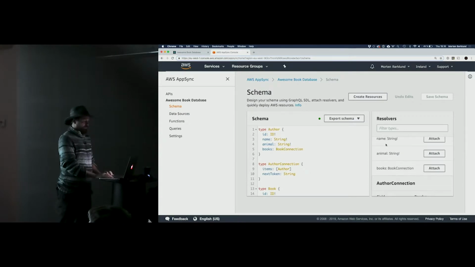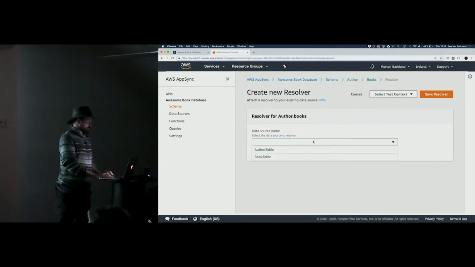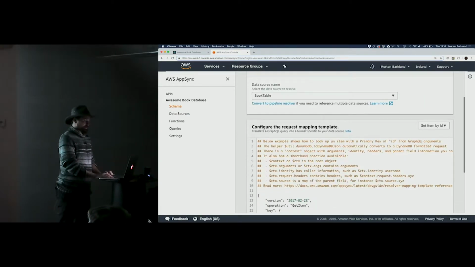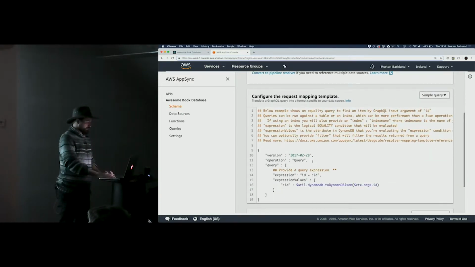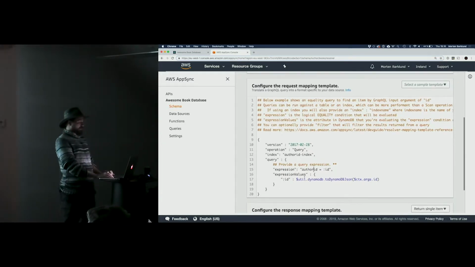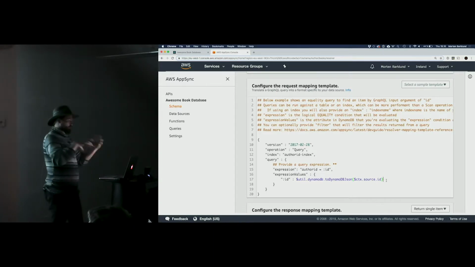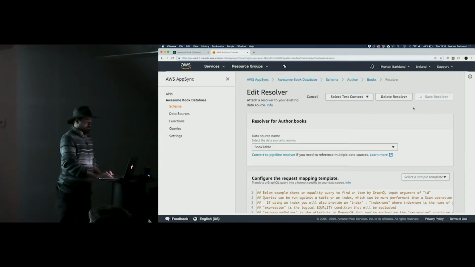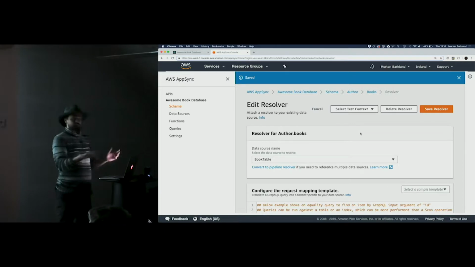Let's add the other resolver. So the other way around, the author has books. So we have to look in the book table. This time around, we're not getting one item, we're getting more items. So we're doing a simple query. Remember to add that we're using another index, because otherwise it will require us to ask for the ID. So we're using the author ID index. So we're looking for books where the author ID is set to the source.id, because the source, again, is this author that we have right now. All right, that's it. We have a backend.